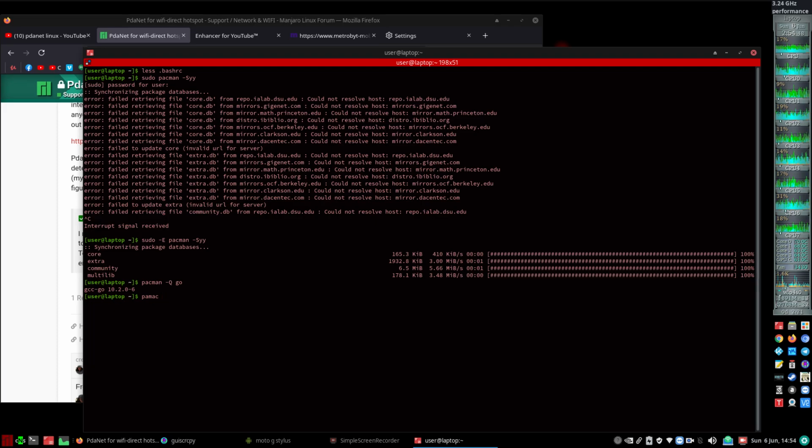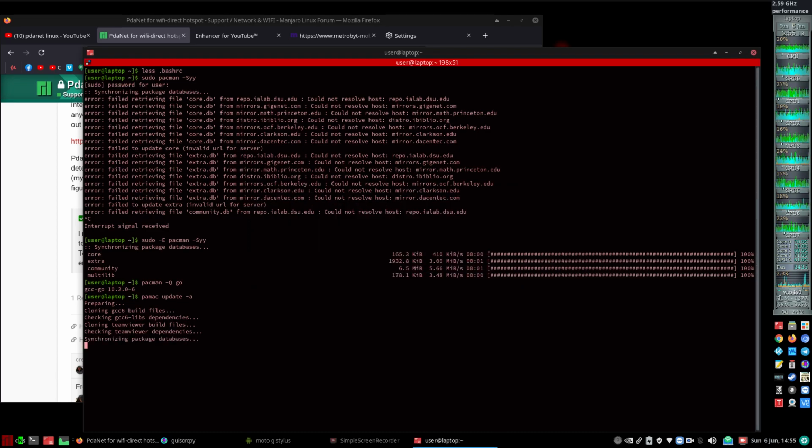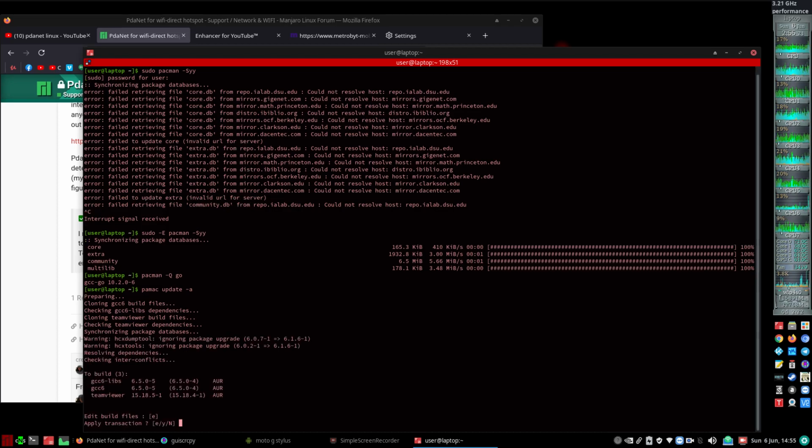Let's see, down here I'm looking. I don't need an update right now, but let's try update, and then I'll put -A to also get the stuff from the AUR. It's preparing, and as you can see, it is finding stuff to do. It looks like it's going to do some stuff, but as you can see, it's working straight out of the box. Pacman's the only thing I've found that needs that -E. Edit build files, apply, yes. We'll go ahead and apply it. I'll open another terminal.